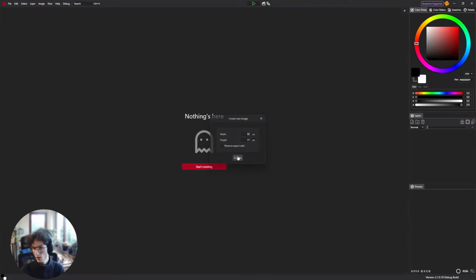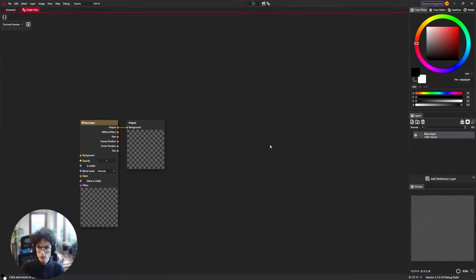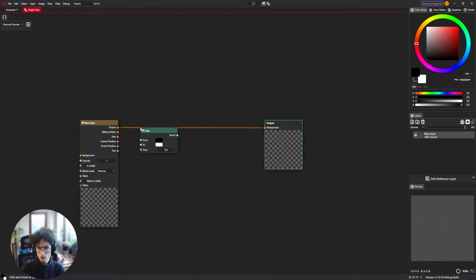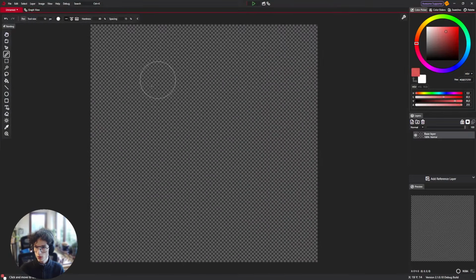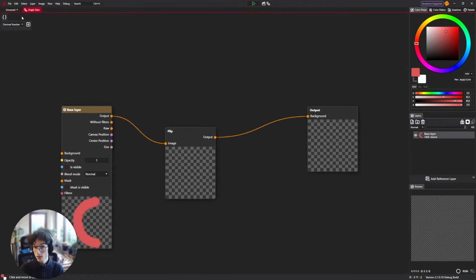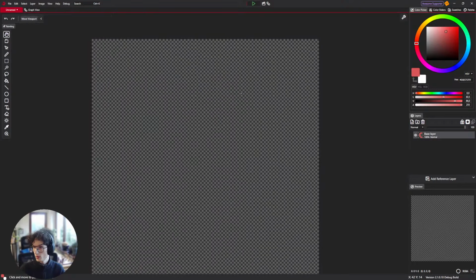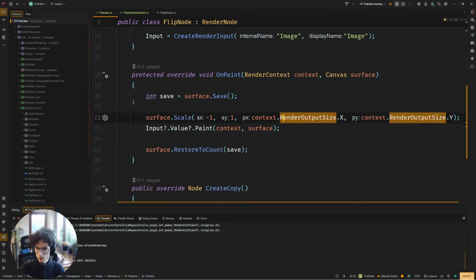So, okay, let's leave it at 64 by 64 and see. Oh no, not loud. Flip. Okay. It doesn't. Curious. So it's debugging time now.